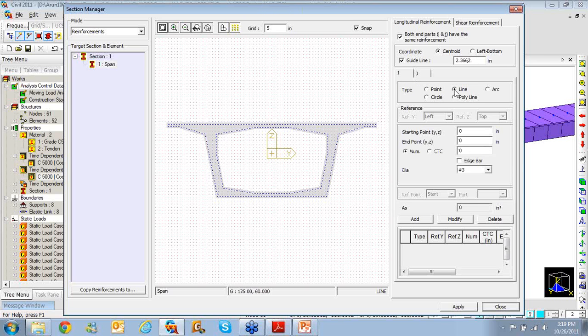I'll draw the reinforcement as per line, and I'll click in this field. I click at the corner and then click at the other corner, and then I'll enter the number of rebars as 35. So you can see 35 rebars right there. The diameter for the rebar, I'll use number 4 rebars, and then I'll click add. That's it. This is how simple it is to enter the rebar data in Midas Civil.